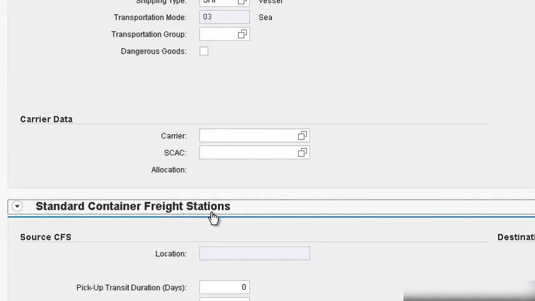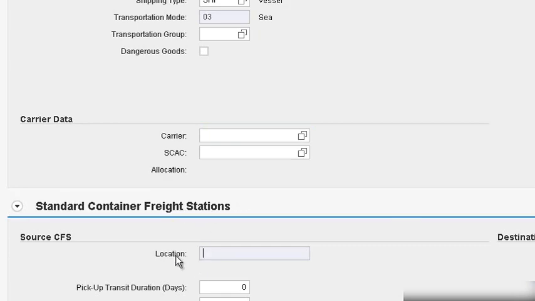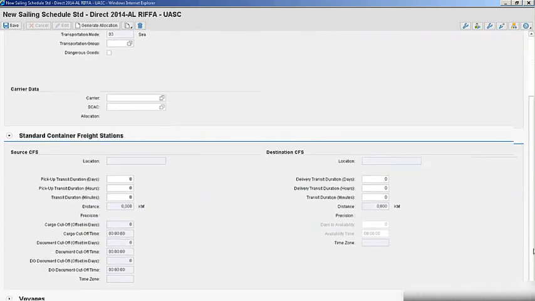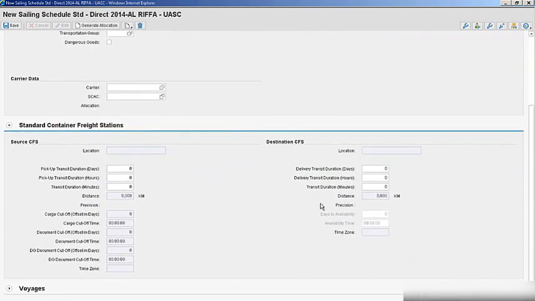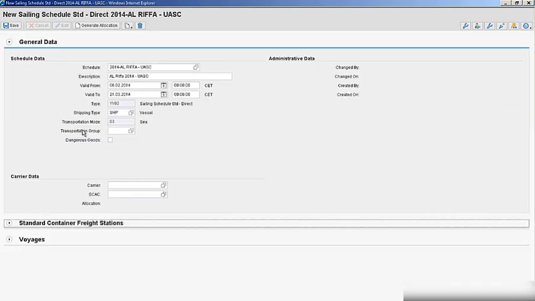In the container freight station screen, I cannot edit the start and destination location, and the reason why is that I haven't clicked this as a gateway schedule. I will show you that in customizing. So for the time being, just remember I cannot edit this information.